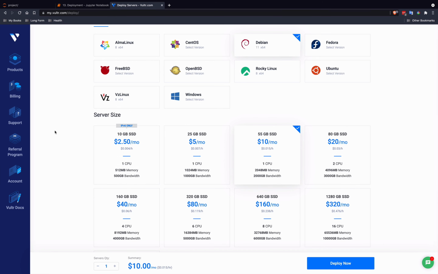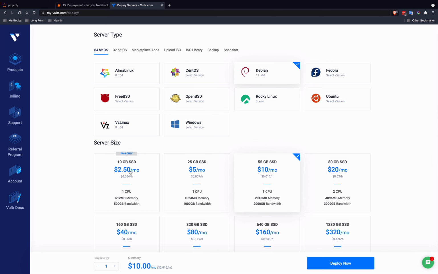Atlanta does. So you'll see over here it says $2.50. It says IPv6 only. That's the kind of IP address. We will upgrade that to IPv4. So it won't cost you $2.50. It'll actually cost you $3.50 once we make that little upgrade. So go ahead and yes, click that.